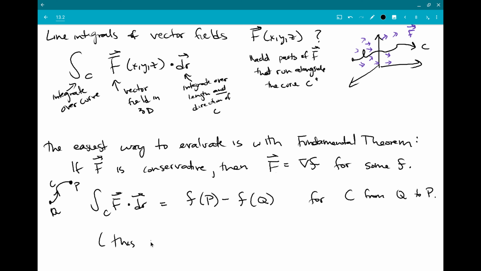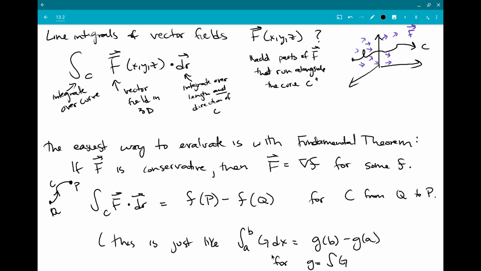And I just want you to note, this is just like how you integrate normally. The integral from a to b of little g dx is equal to, actually, we'll do capital G inside. So you take the antiderivative of whatever's inside and you get the difference between them to evaluate an integral. This is exactly the same thing.